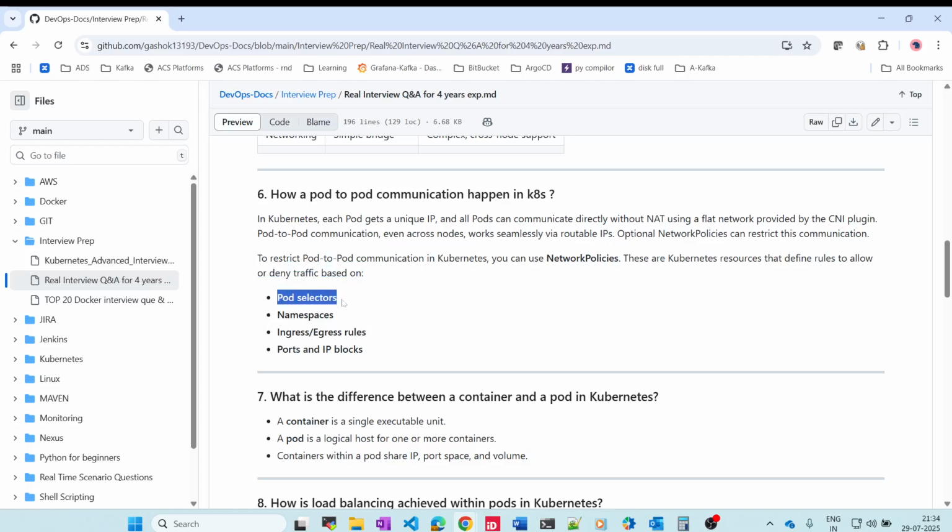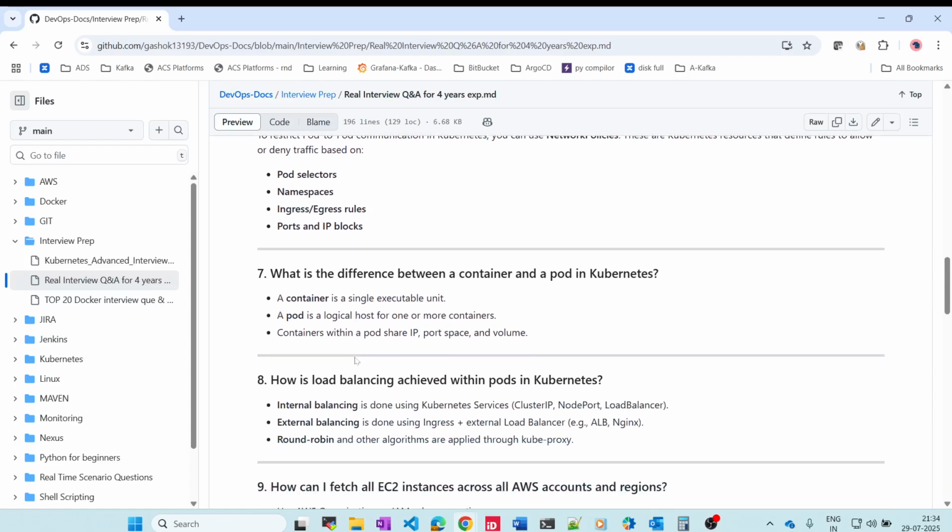One is pod selector. We will have the labels, right? So on labels we can define, or on the namespace level we can define, or we can configure ingress or egress rules. Based on that, the pod-to-pod communication can be restricted, or we can restrict ports or IP addresses. So based on that, the pod-to-pod communication can be disabled.